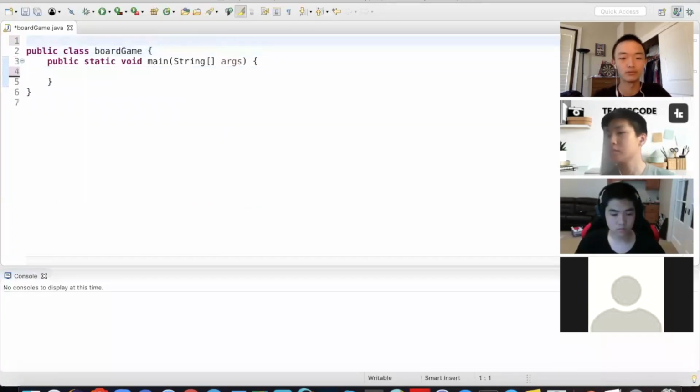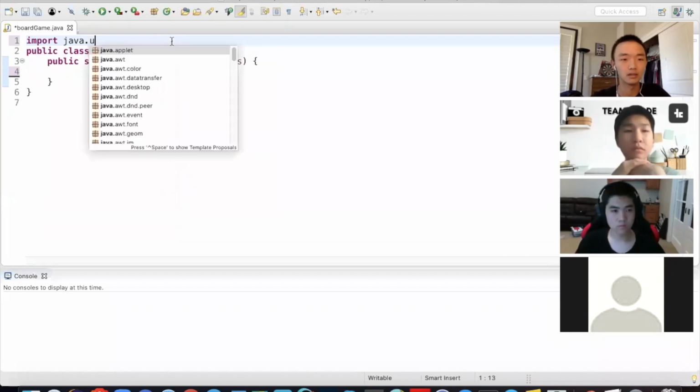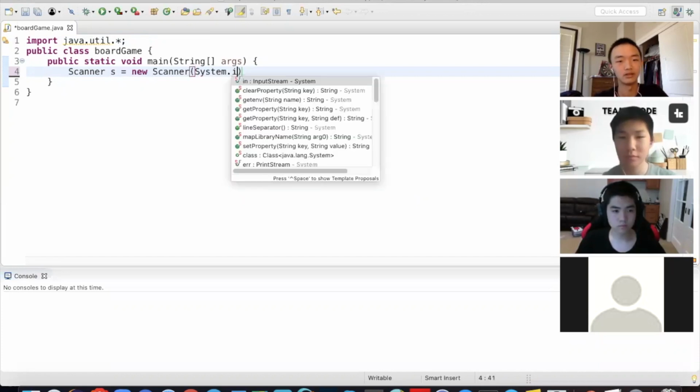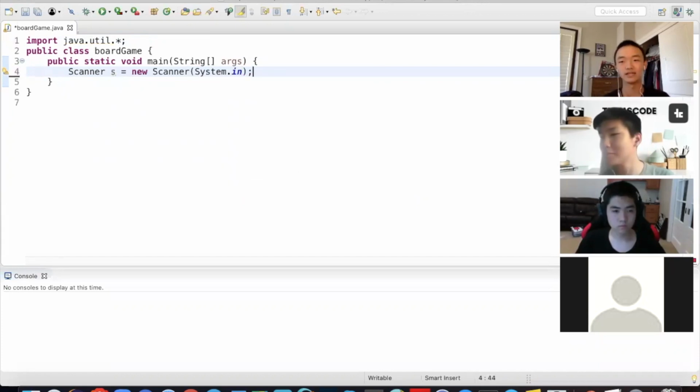So we're going to import java.util.star, which imports everything in Java utils in case we need it. And then we're going to write a scanner: Scanner s equals new Scanner(System.in). Recall that in our contest, we're going to be reading in the inputs from standard input and printing them to standard output. That's why we use a scanner here, and that's why we have System.in here.